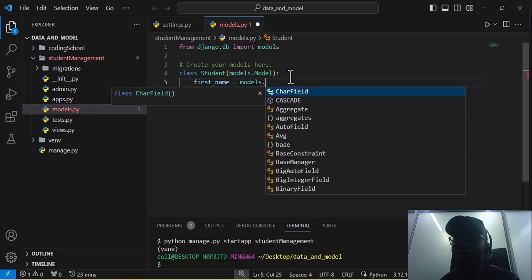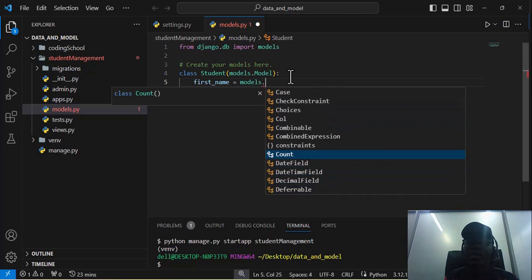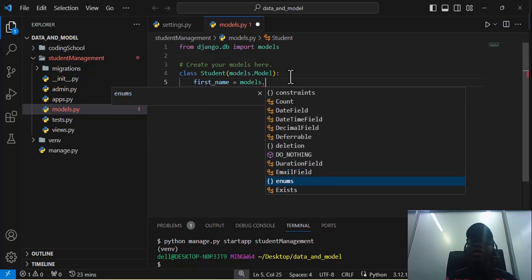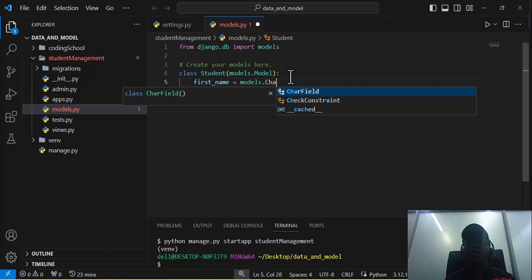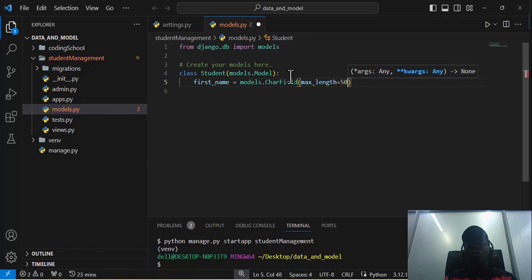If you have installed the Python extension for your VS Code, you see different options of what you can call your fields. You can see DateField, DateTimeField, DecimalField, EmailField, and so on. It depends on the record you want to get. For a first name, you expect a set of alphabets, so we define it as CharField. You can also define the length. You should not expect a typical name to be more than maybe 50 characters, so you can define the max length to be 50.